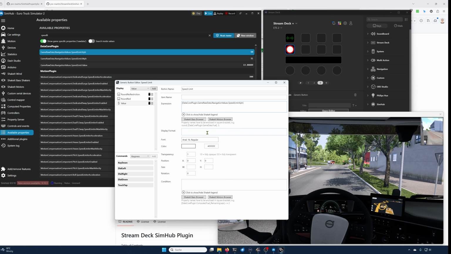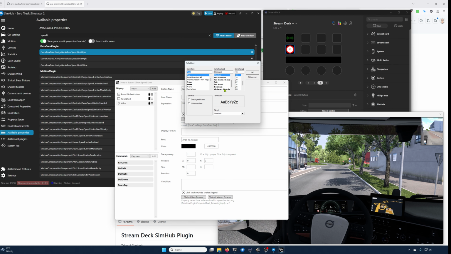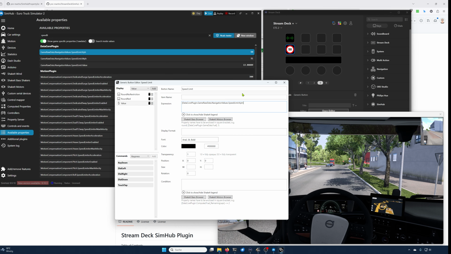Now you don't see anything. Let's change it to black. Here's our speed limit of 50 kilometers per hour. You can make it a little bit larger. That's, for example, 26. And we have our nice speed limit.